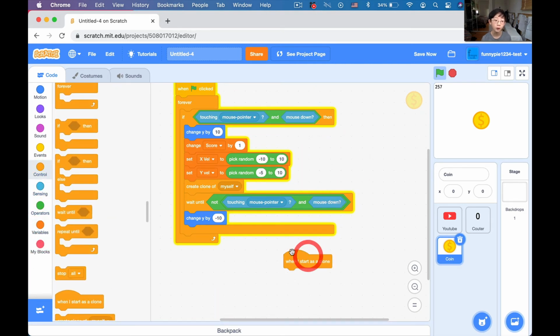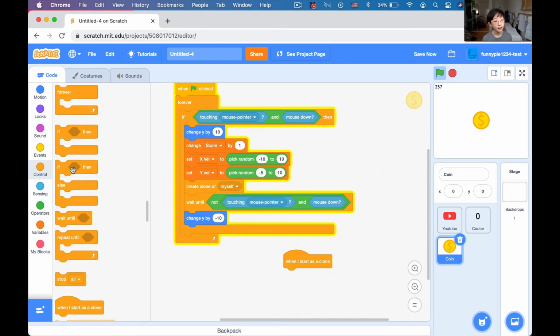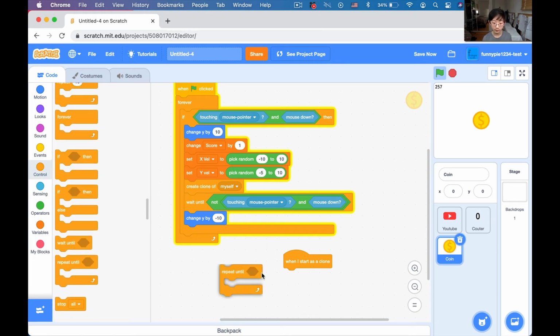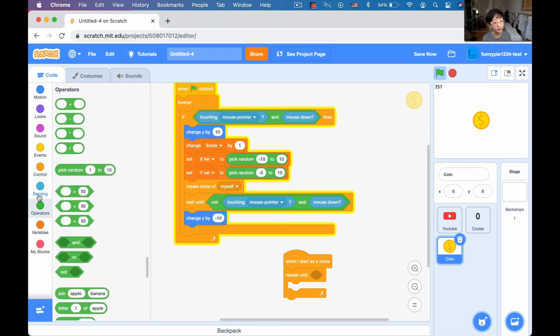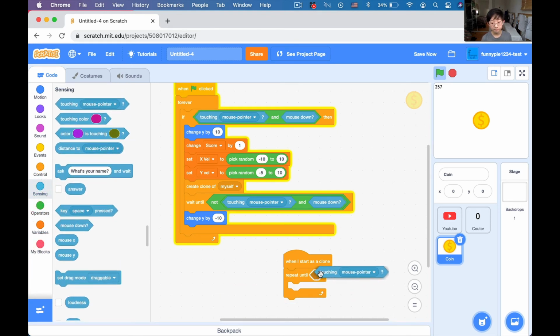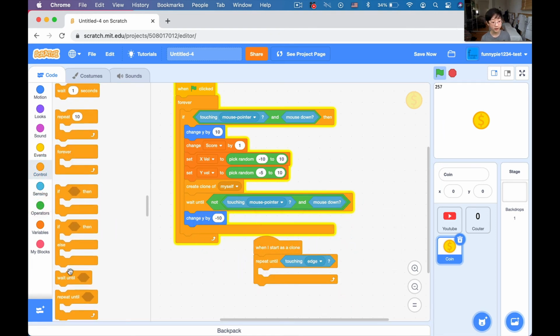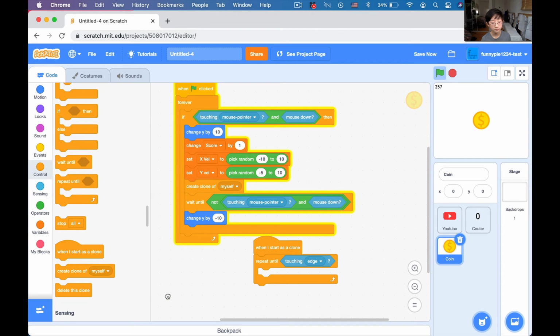So when I start as a clone, repeat until touching edge, and after it's touching the edge, delete this clone.